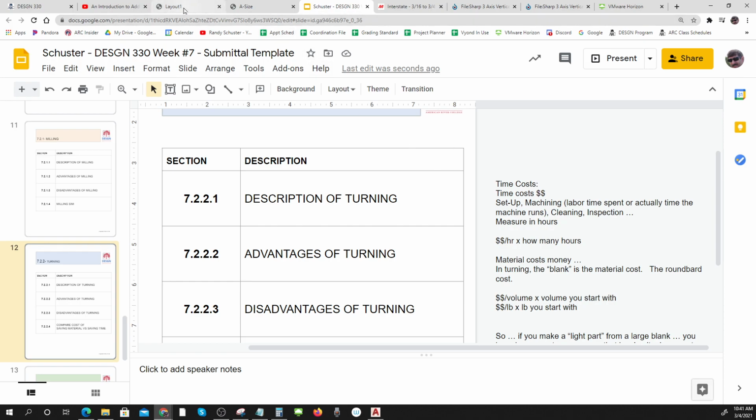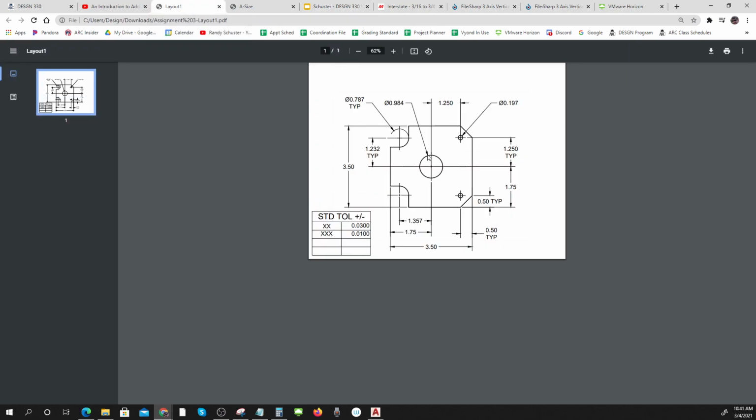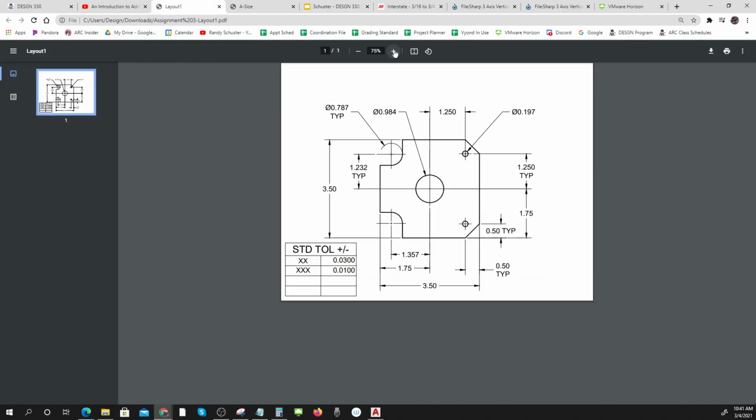Okay. Let's look at the sim now. So this is what you're hoping to make.